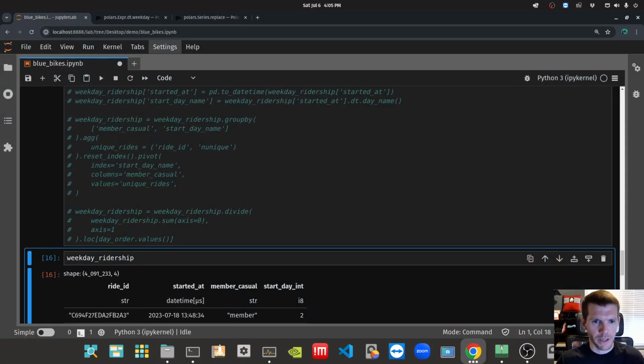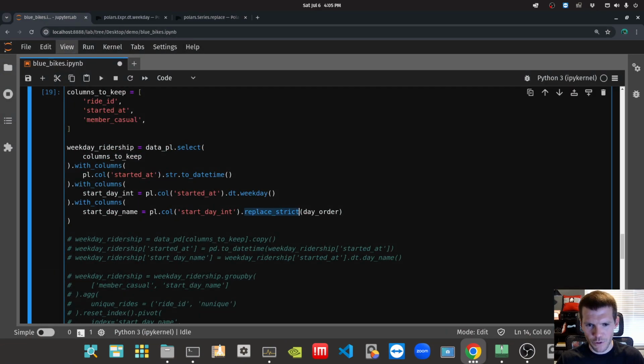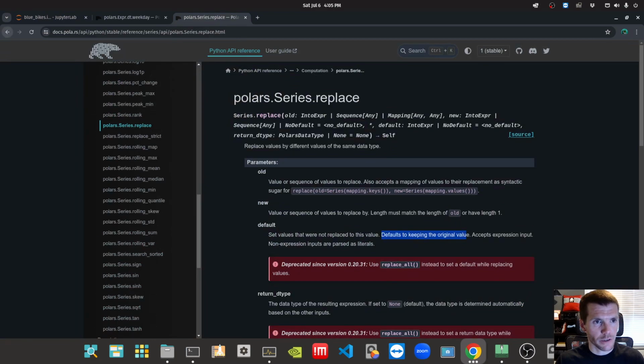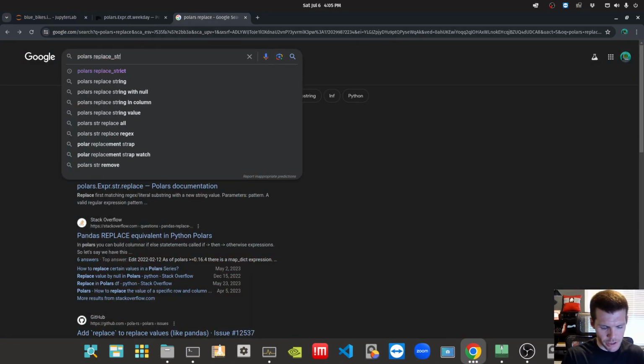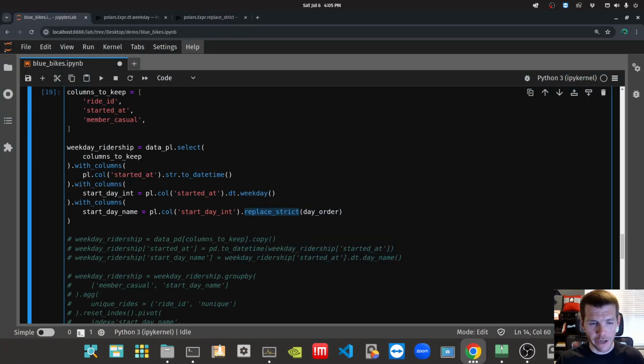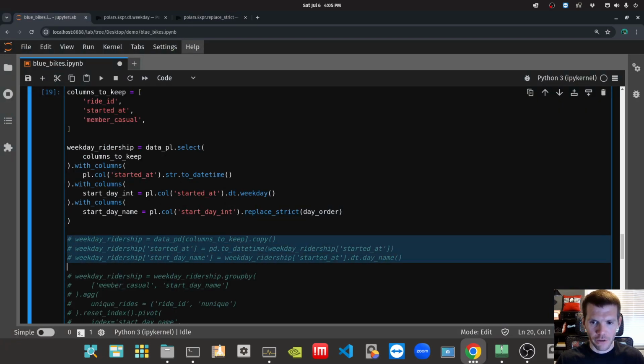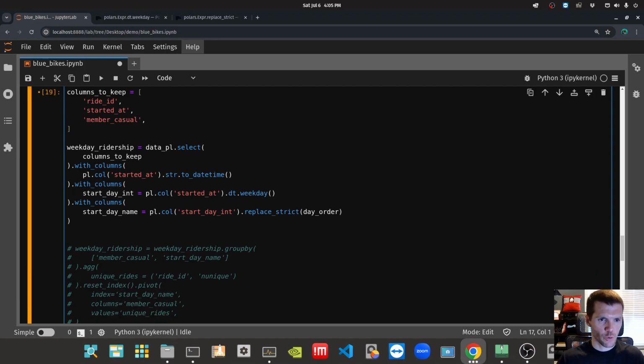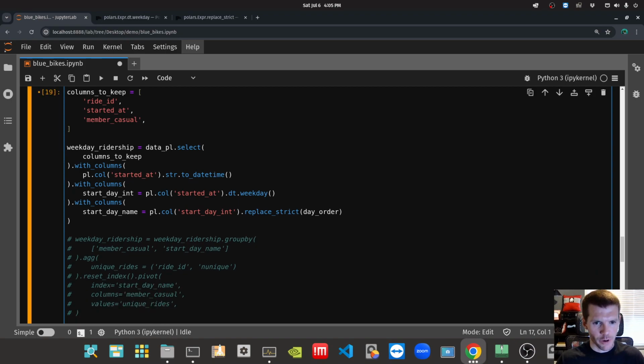So again, replace strict is ultimately, in this 1.0 release, what you want to do is say, hey, I'm going to replace every value. Let's look one more time at replace strict. All right, it replaces all. So if no default is given, an error is raised if any values are not replaced. So it's going to be strict. If something doesn't map, it's going to give you an error. All right, but all of ours mapped. Great. So now we just need to do our grouping.